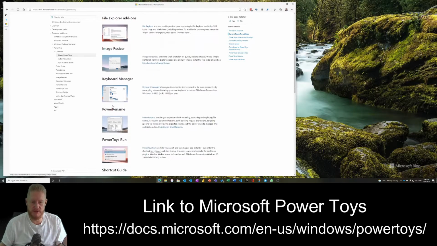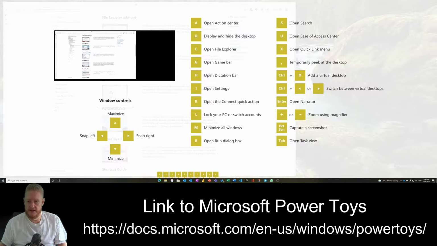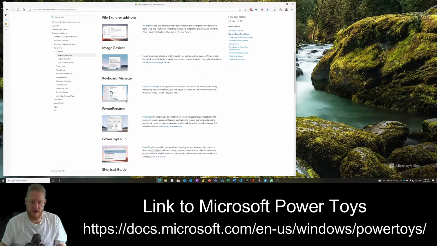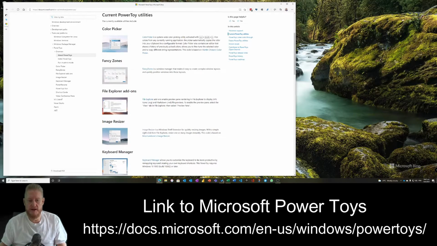You've got Image Resizer, Keyboard Manager. If I want to see the shortcuts on my keyboard, I can hold down the Windows key and I see the shortcuts pop up, right? Just so much simpler to actually find things. We've even got renaming guides and things like that. The one I'm really keen on is Fancy Zones. So how do we get this set up?